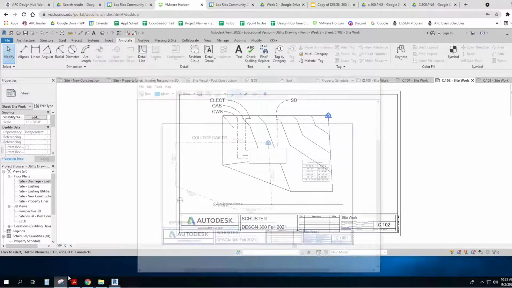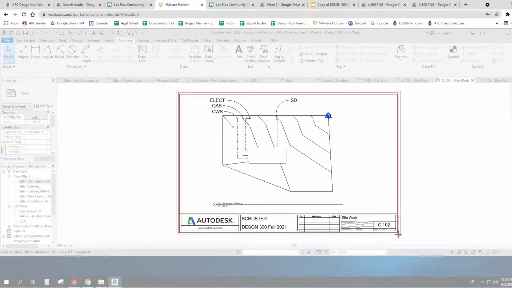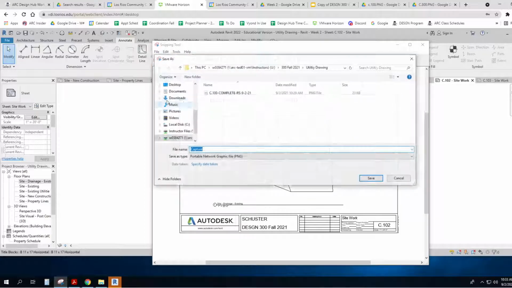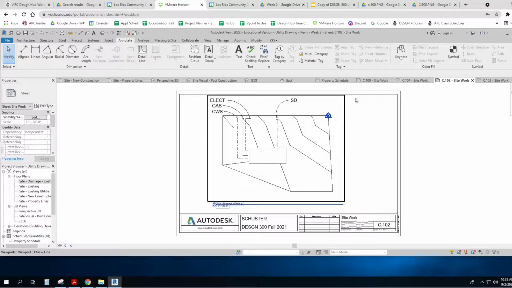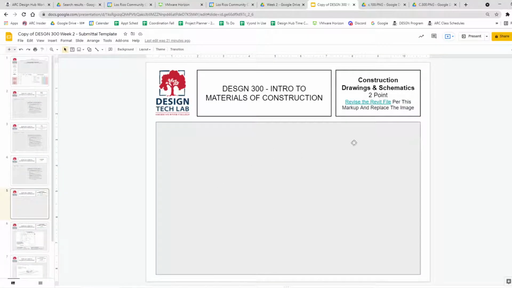So if you make a mistake, don't worry about it if you get it on the wrong one. I don't want you to spend a lot of time on that. So this is going to be actually my C103. If you get it on the wrong one, don't worry. So there, that's how to do it. And then you'll just put those on here.